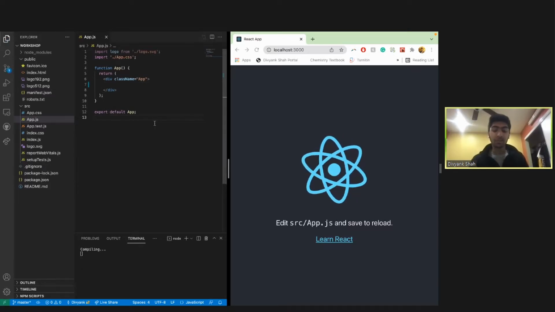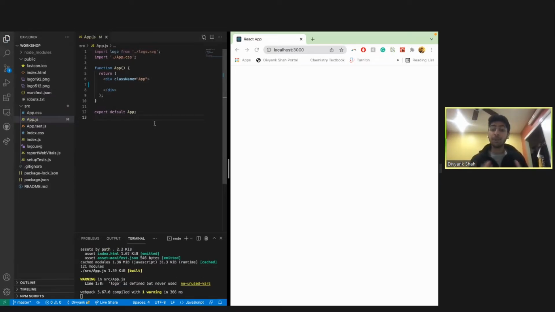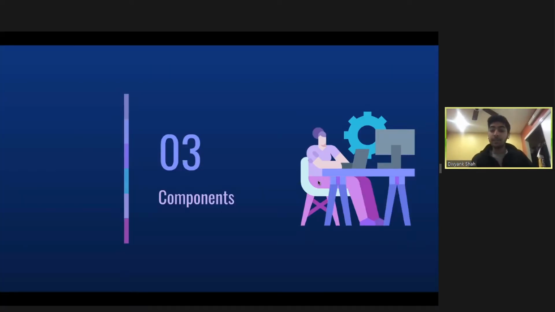So Command S or Control S. And notice immediately upon saving that my browser updated automatically. This is one of the benefits of React, that we're able to instantaneously see our changes when we save them, right? So now we do see quite a few things here in terms of syntax. So let's talk about what all that syntax means before we start coding. Let's go back to our presentation. And here, now we introduce the concept of components.